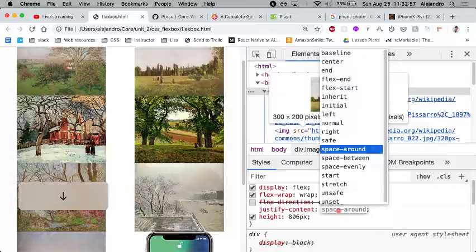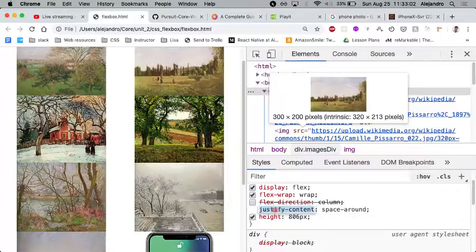Okay, so we learned that justified content, actually, questions or comments before we see the opposite of justified content? So we have, yes? What would be the default?